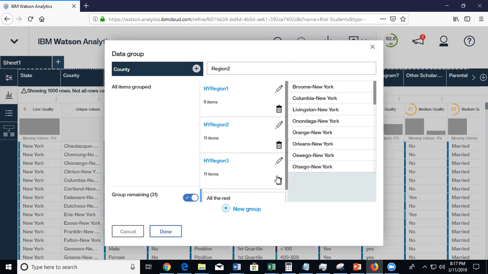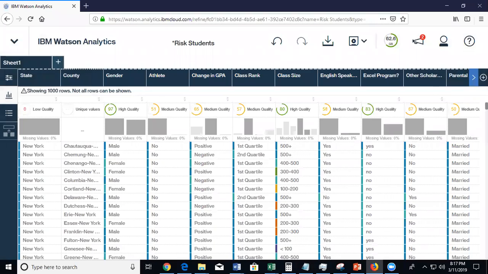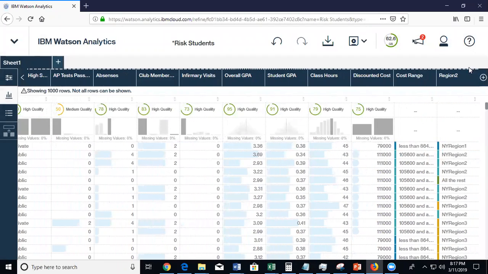Or you can always rename the group just by clicking on the pencil, or you can delete just by clicking on this thing here, right? So now I'm going to click done. And what does this do? It's going to add the column all the way at the end. See, this is called the region. And I created this field here, right? It's to verify my work, I can always compare.